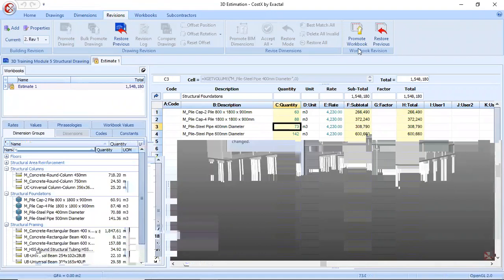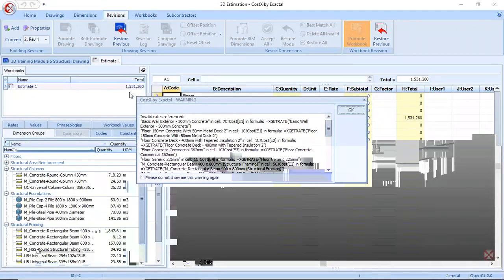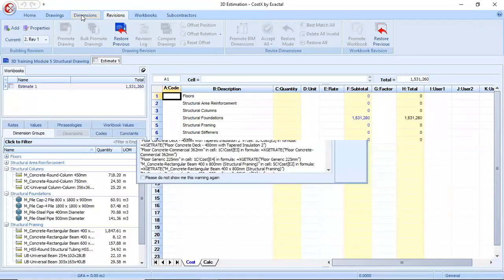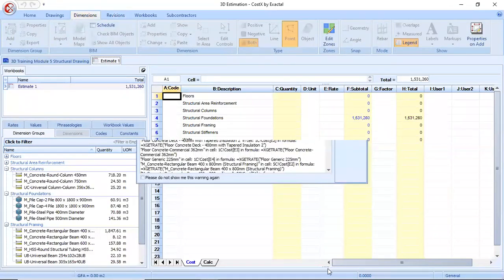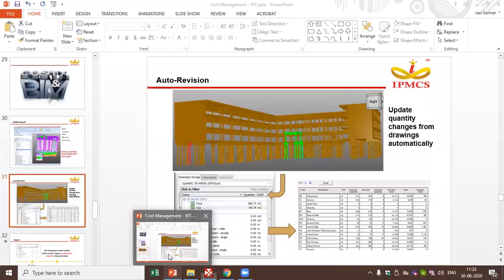So now to make this reflect automatically in our estimate, we'll use this option. 15,48,000 is decreased to 15,31,000. Now we have updated our quantity easily using the Costex workbook with this auto revisioning feature. So moving back to our presentation.